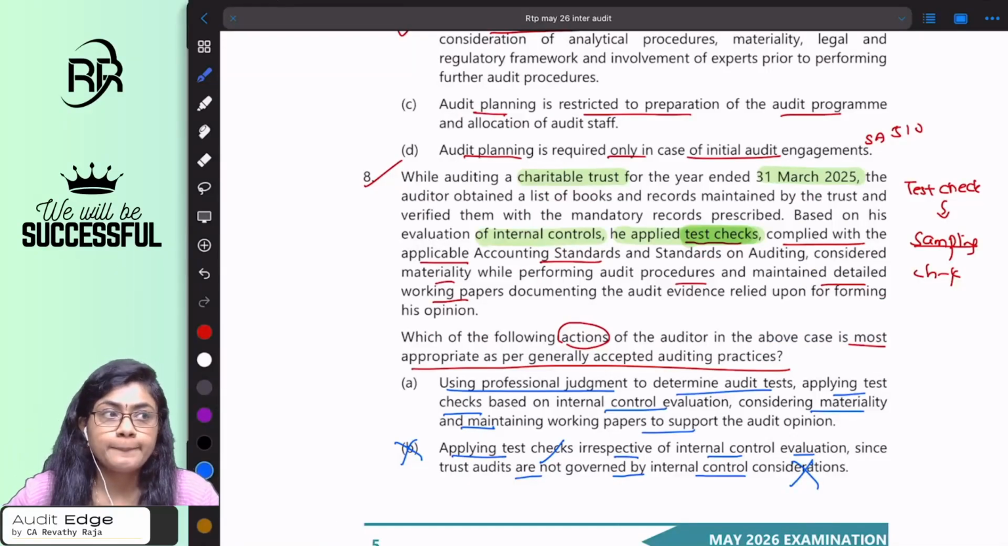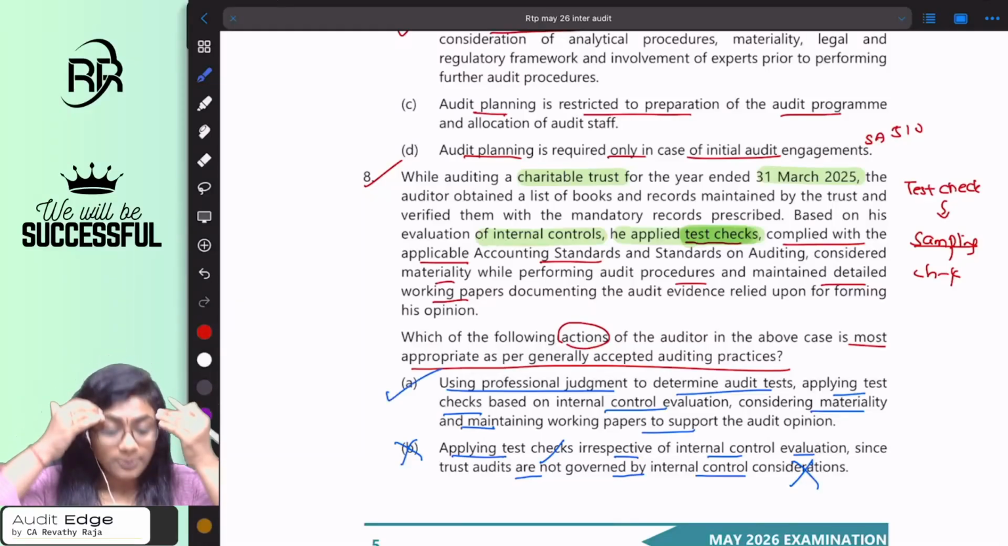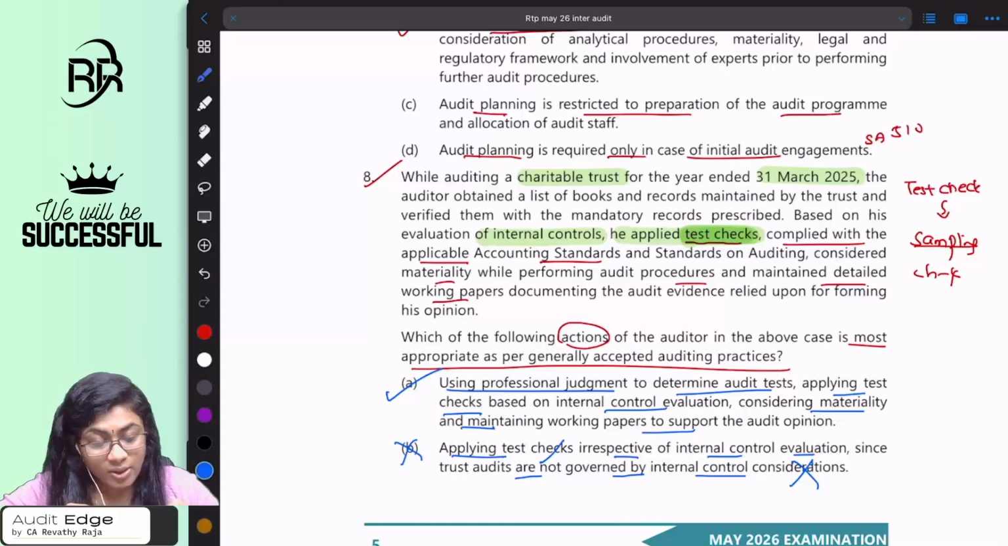Answer is, very good, answer is A. He has to apply the judgment, then he should select the audit test, then evaluate and document. Working papers, SA 230.